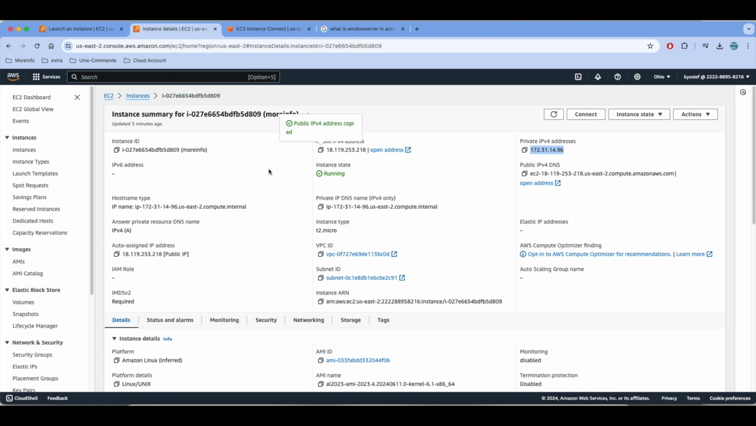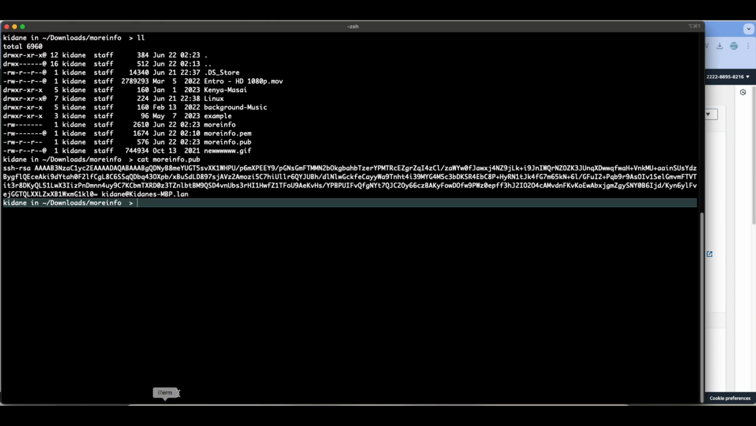So again, I can go ahead and try to connect. Like I mentioned, the command to do it is ssh -i, to identify my login, which is MoreInfo. MoreInfo is nothing but the private key that I have, which matches my public key, the one I added on the remote.